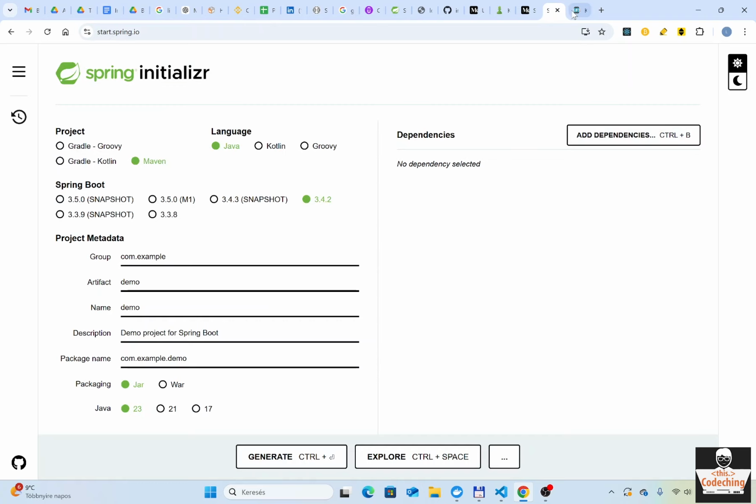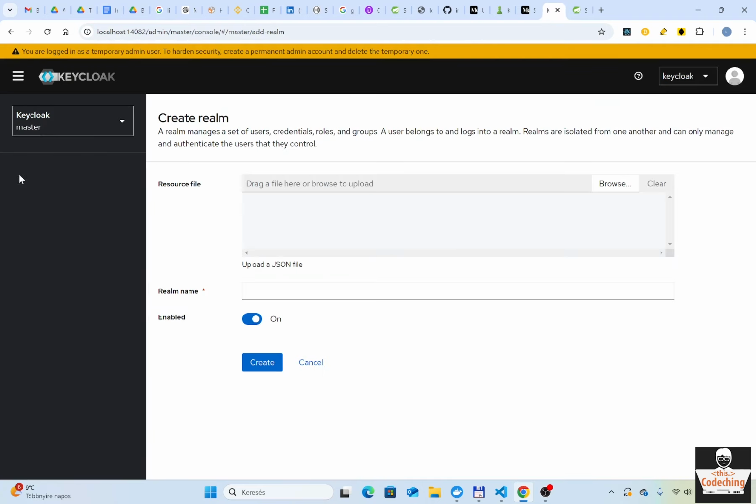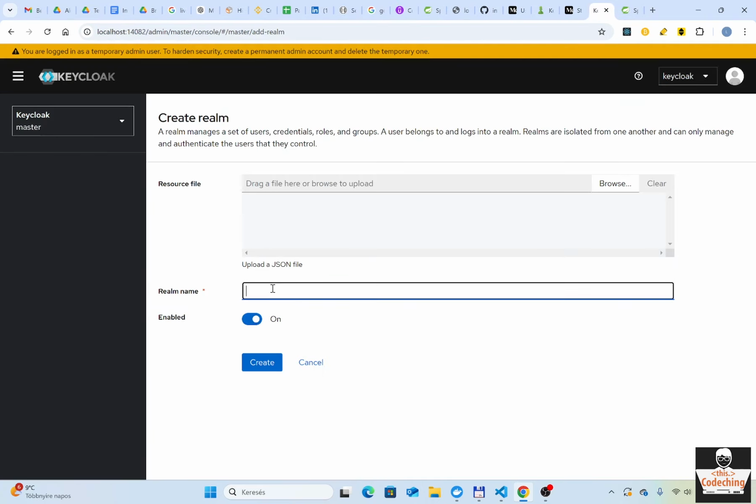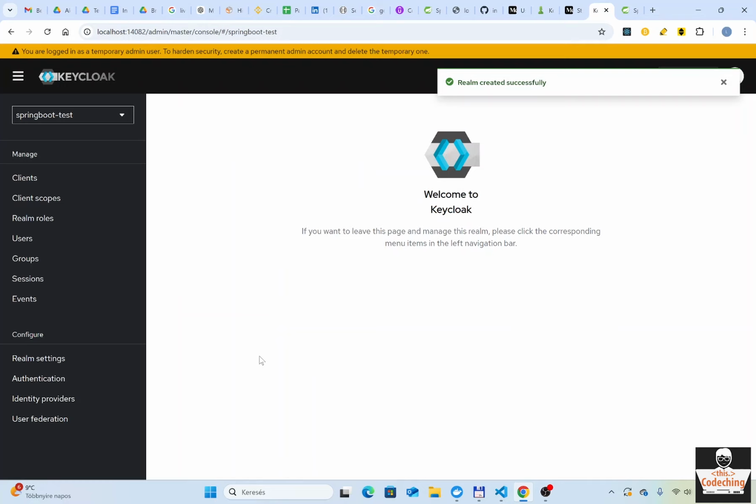Let's close these things. Okay, so realm name, SpringBoot test. Let's press the create button. And the next thing is that we should create the client. We will use a React application created with Vite, and it will run on a local port.